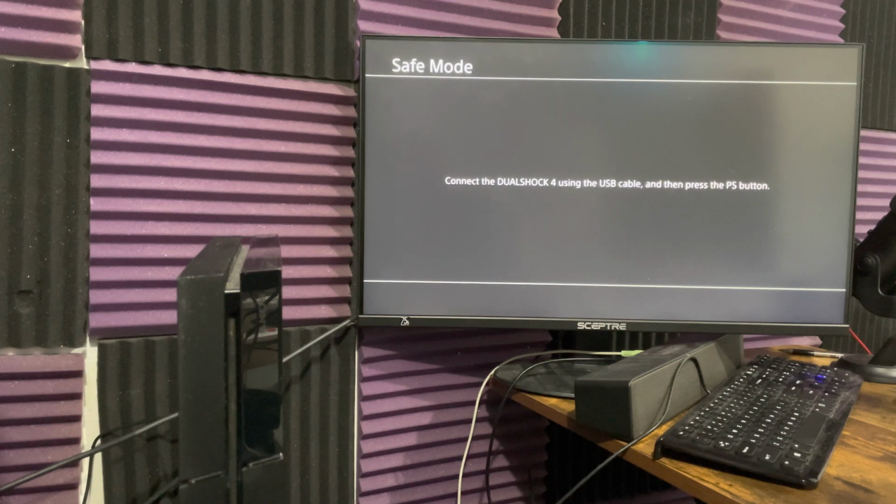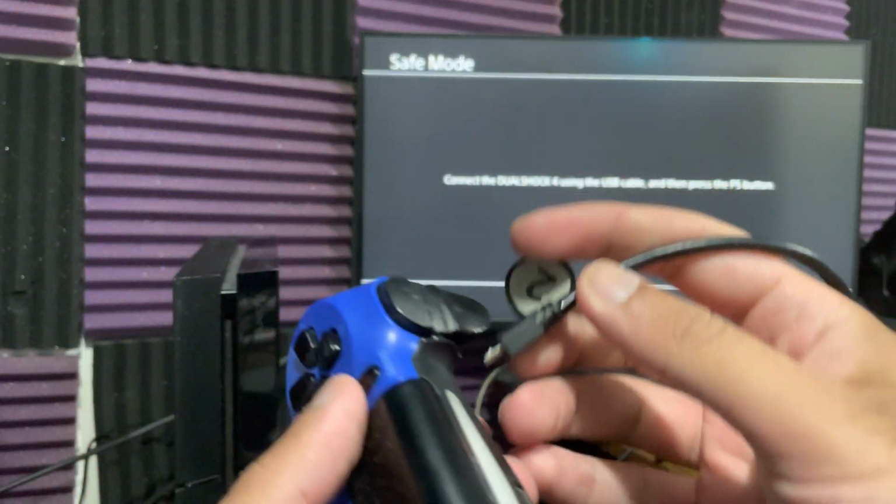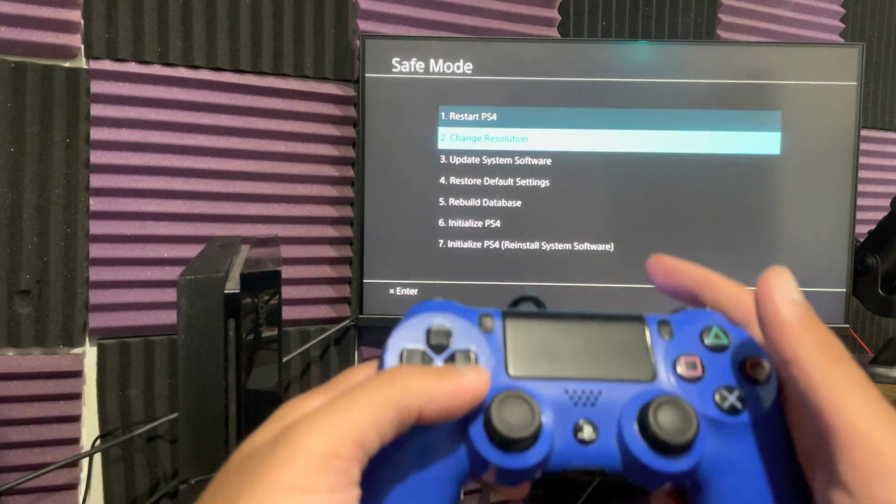Voila. As you see, I am now in safe mode, and I'm trying to find my USB wire, which is mixed up in a billion wires because I suck at cable management. To work in here, you have to be connected via a USB cable. So we're going to connect the controller into the USB here. As you can see, it's working now.